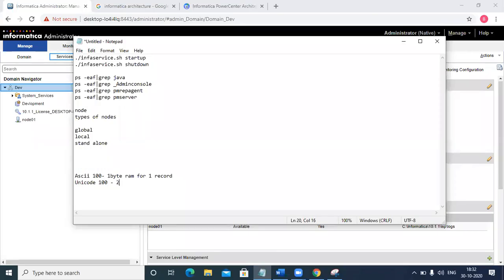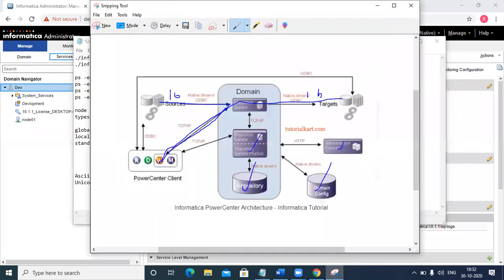Data movement mode as Unicode will take 2 bytes of memory. 2 bytes of memory for reading the data and 2 bytes of memory for loading the data. So here for reading it will take 2 bytes, and again it will take 2 bytes for loading.